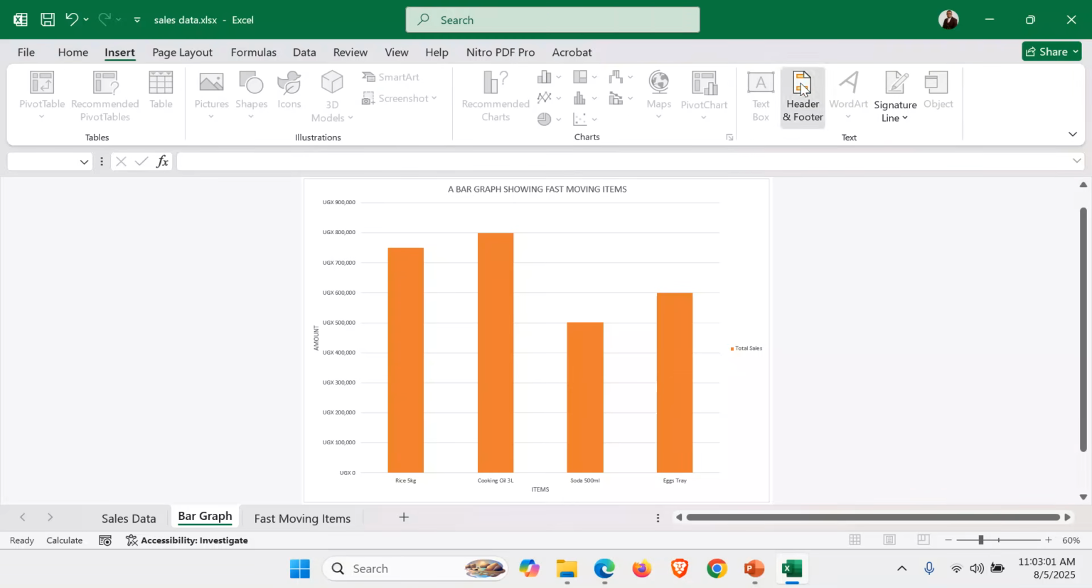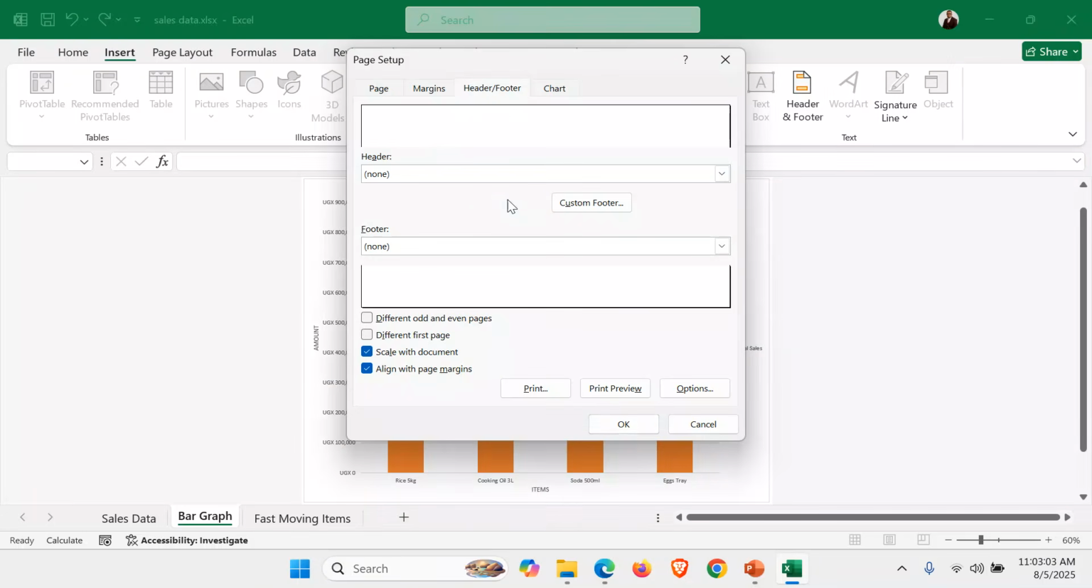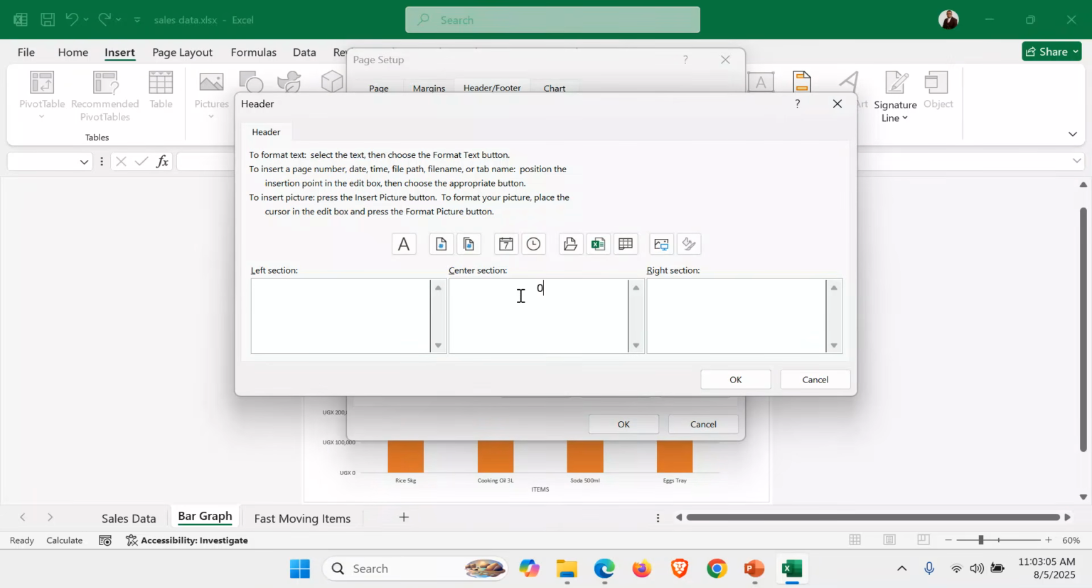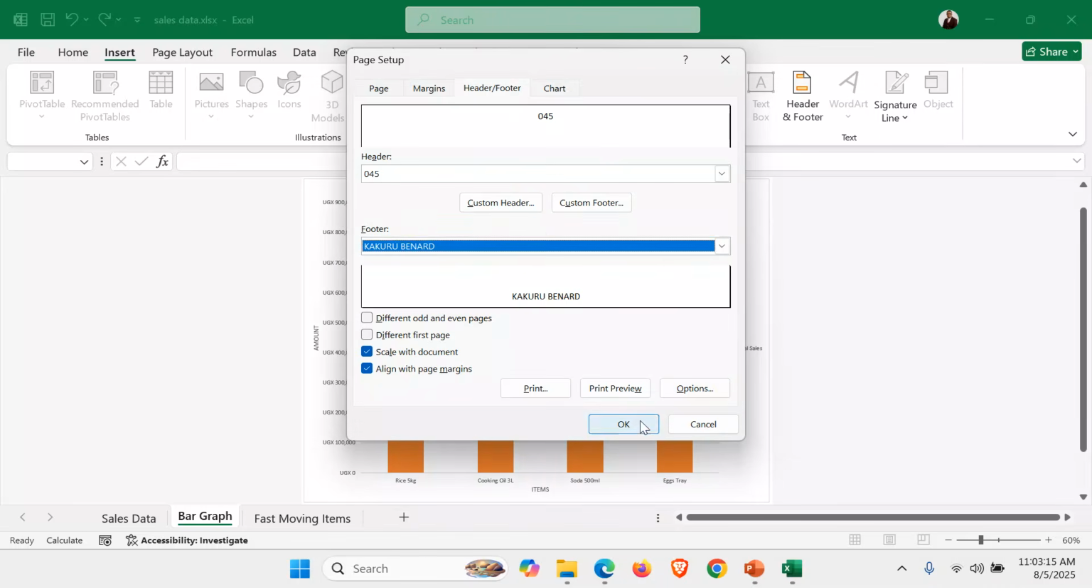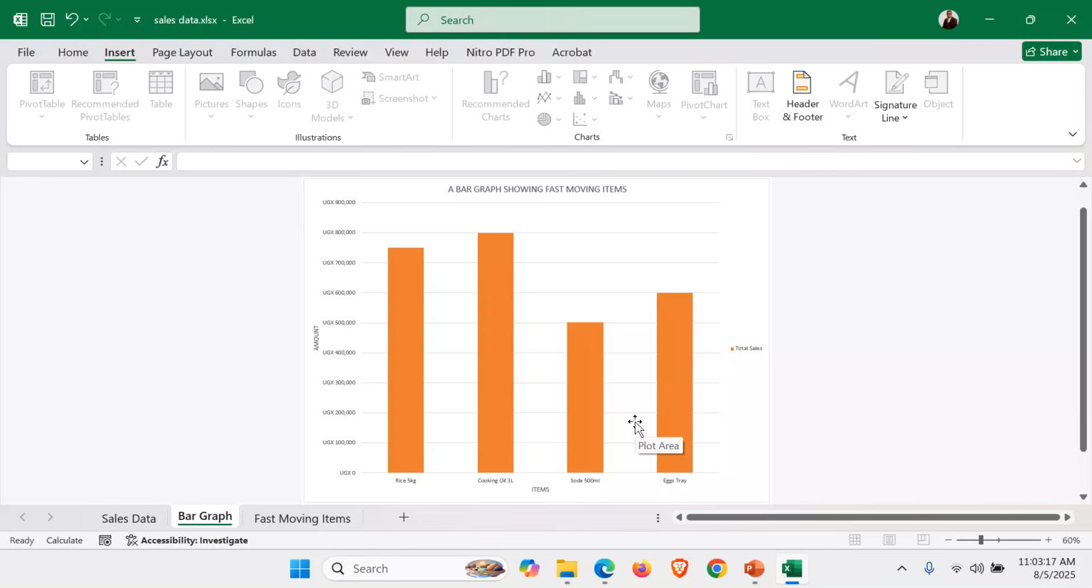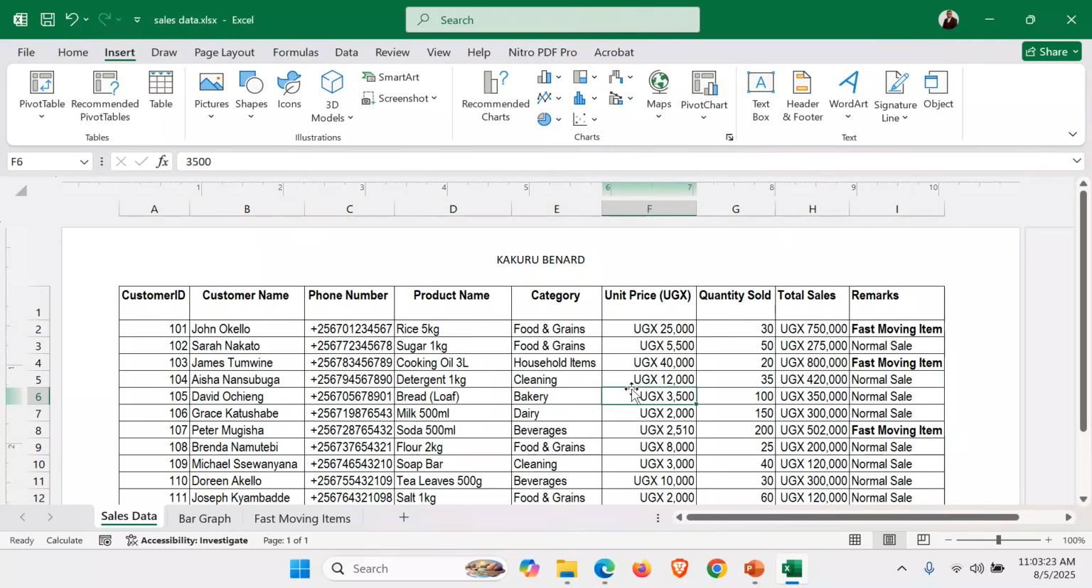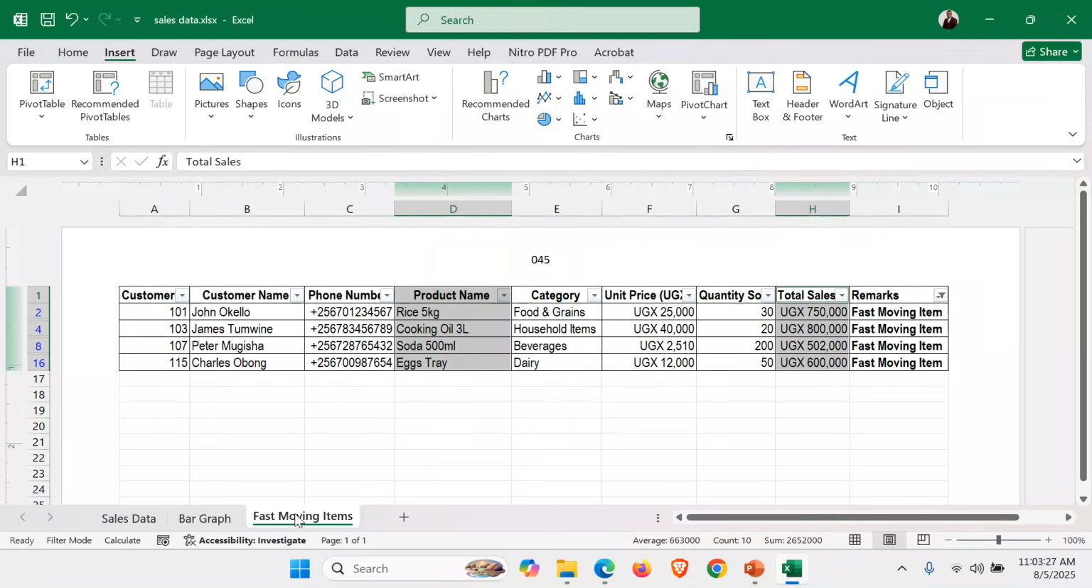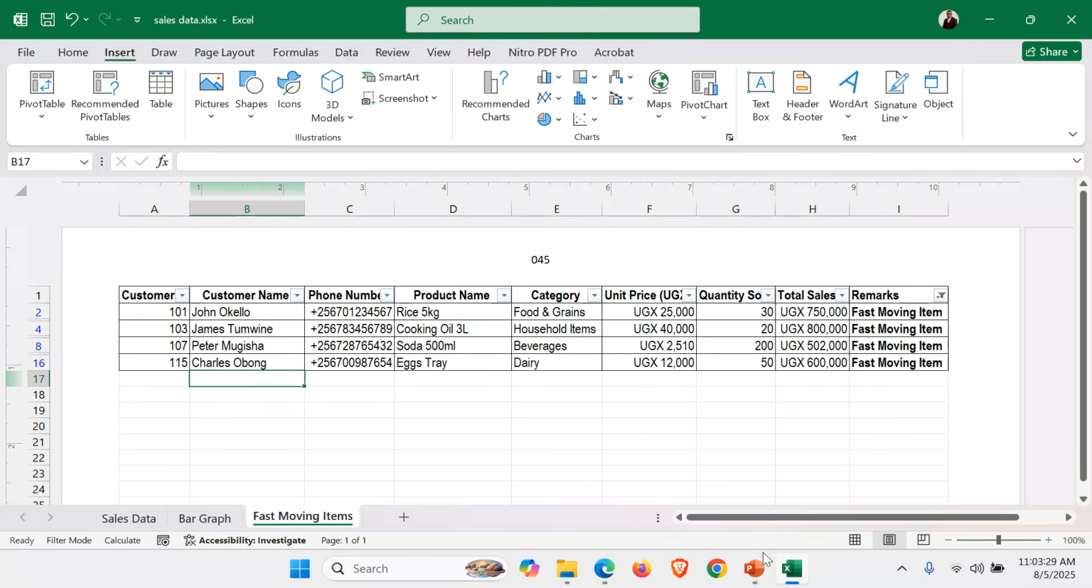So from here we are going at least to put headers and footers. Go to insert, headers and footers, custom header 045, click OK. Custom footer KAKURU BENARD. You must ensure that all your work has headers and footers so that when you are printing, this work is easily identified. So from there, we have sales data, our original sheet. We have a bar graph. We have fast moving items.